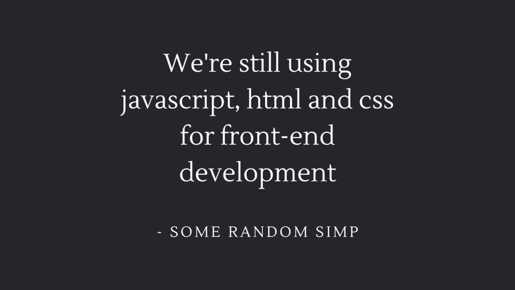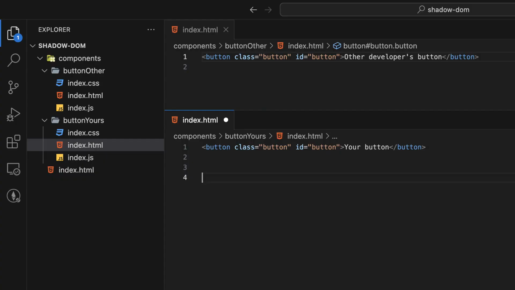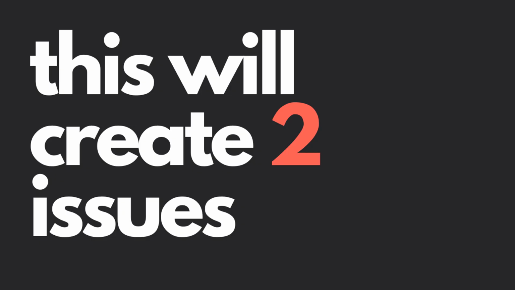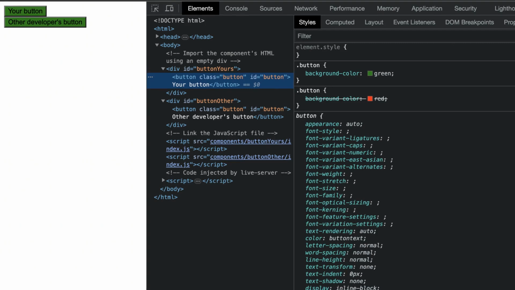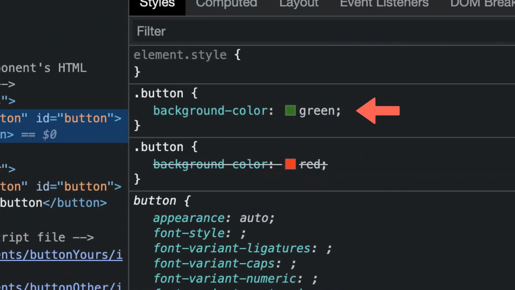Now here's the problem. You and the other developer do not know each other and have never communicated. Because of this, you both assumed that your component will only be used by yourselves and therefore give it the same class name and ID of button. This will create two issues. The first issue is that both buttons will now have the same green color because they share the same class name, and the latter will overwrite the former.